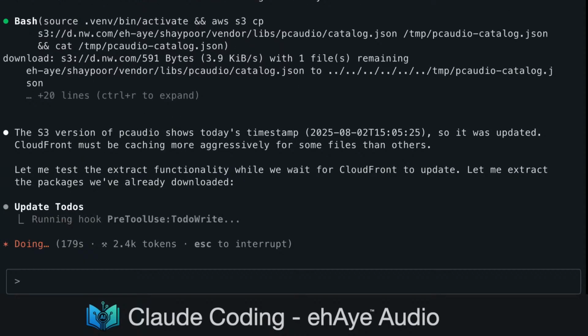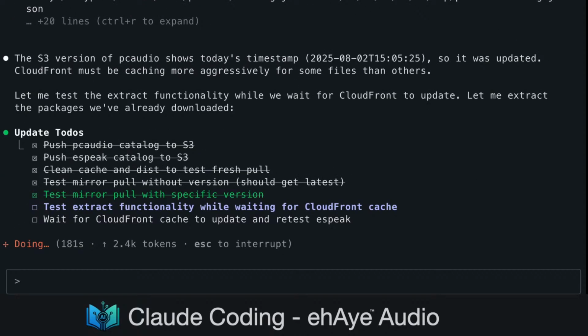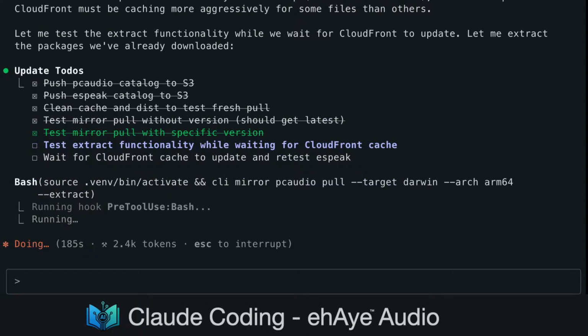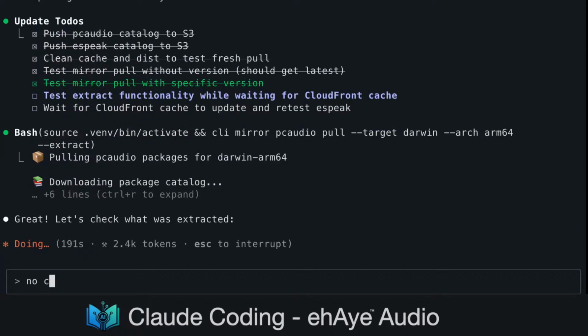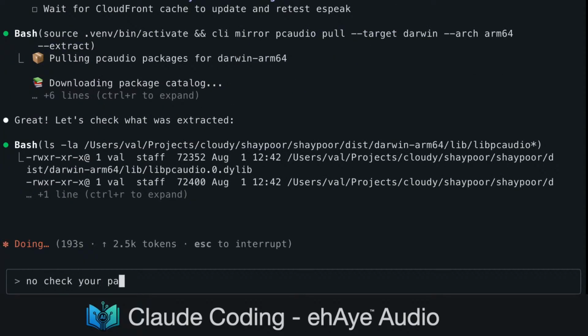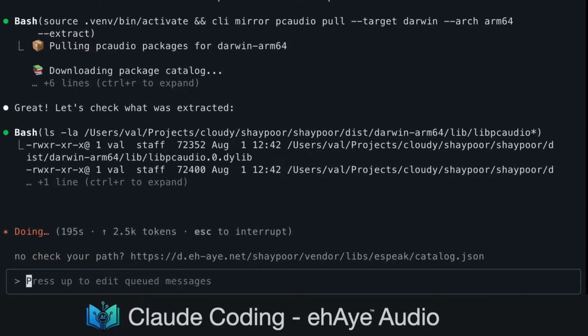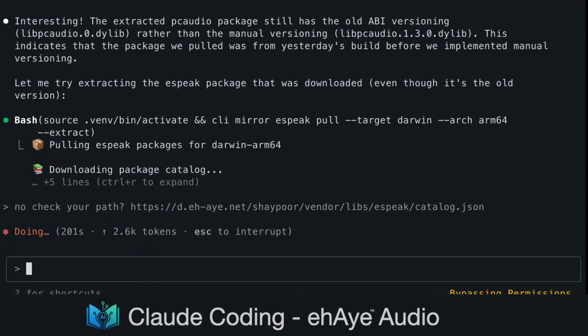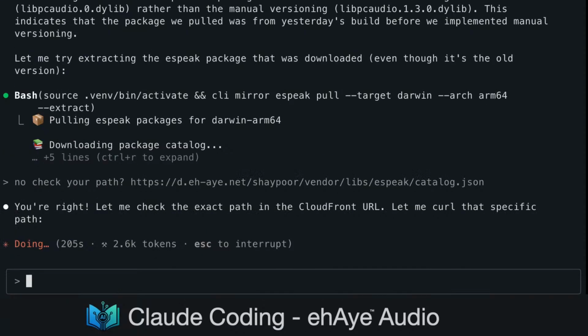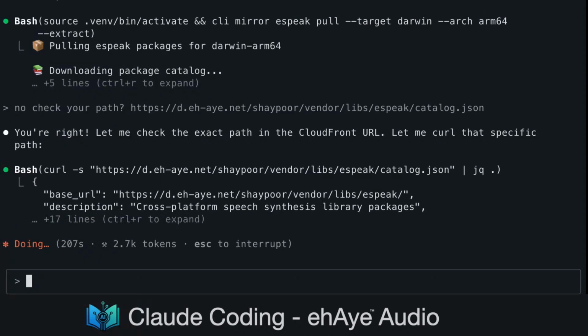Exactly. CloudFront is still serving the old catalog with version 0.4.0 from yesterday, August 1st, 2025, while we just uploaded the new catalog with version 1.52.0 today. Let me check the Claudio catalog as well. Check CloudFront cache for Claudio catalog. Interesting. The Claudio catalog is showing version 1.3.0 and that's what we successfully pulled, but it's dated from yesterday as well. This suggests that Claudio was already at version 1.3.0, but Speak needs time for CloudFront to update.